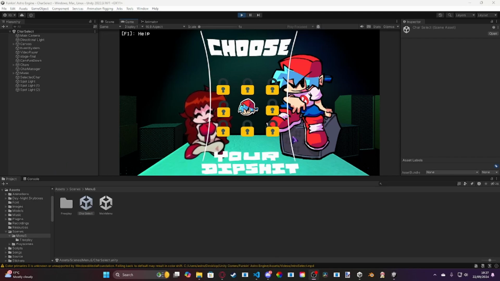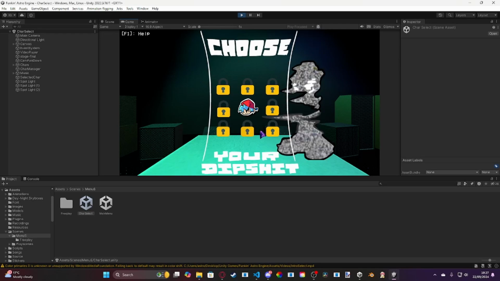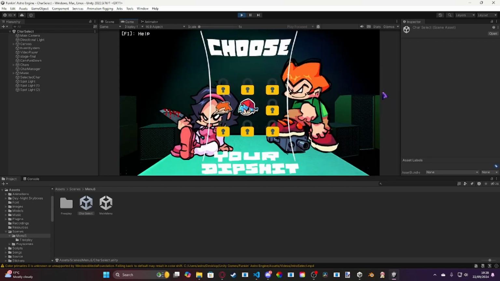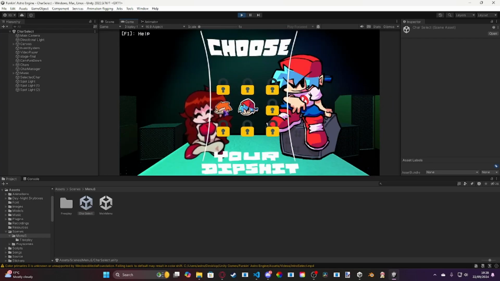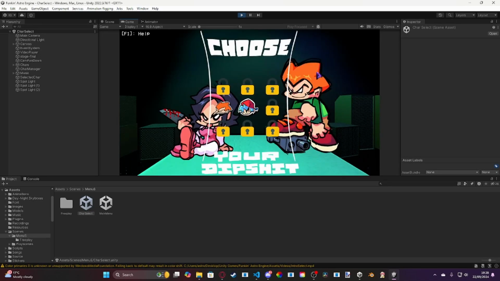There you go. What you can do is click around on the locks to select a character. It doesn't do anything, whereas if you select the one next to Boyfriend and hit enter, it unlocks Pico and Nene. You can click that to swap your character, and if you hit F1, you can bring up the help menu where you use the mouse to select a character, enter to confirm, and then press escape to return to the menu. Say for example I wanted to play as Pico.